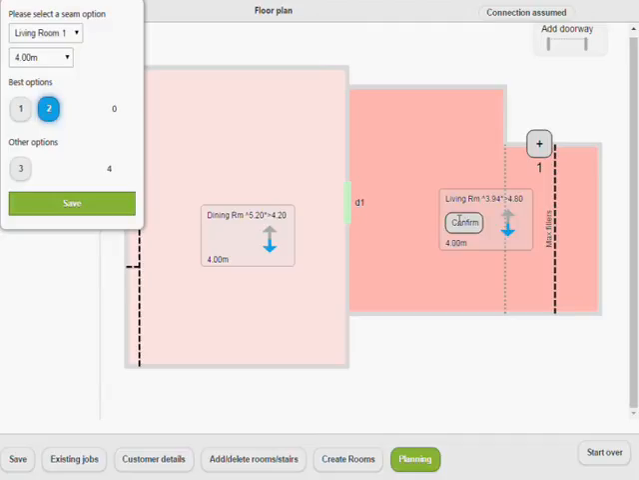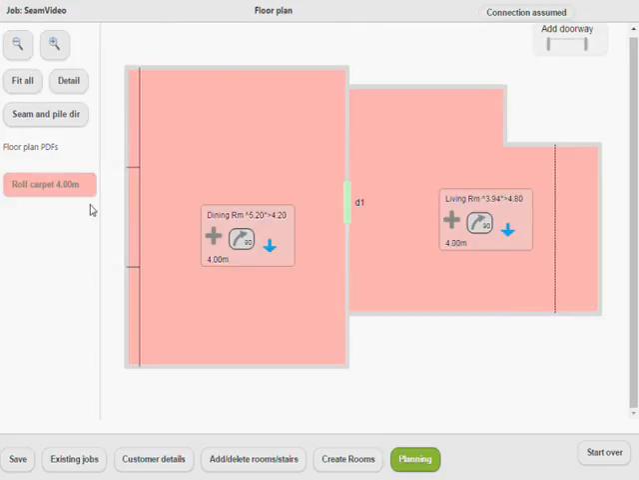Now the Save button is greened up to prompt us to save the overall seam and pile options, and we select to save. The floor plan continues to show the seam and pile direction choices that have been made. The system is now ready to have a new cutting plan created, which will use the seam and pile options we have designated.